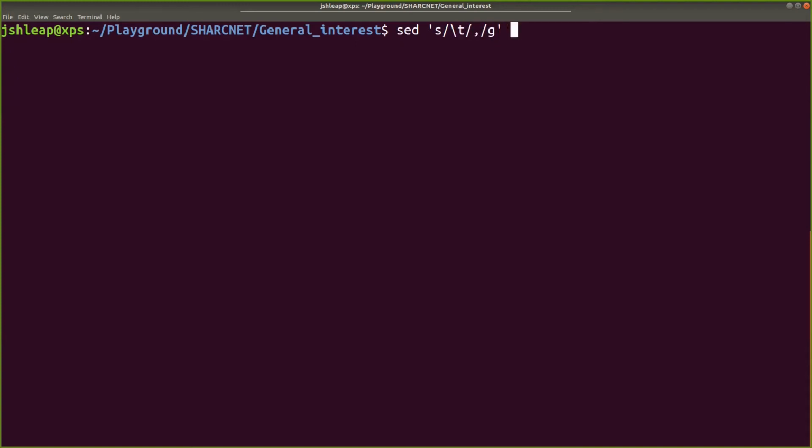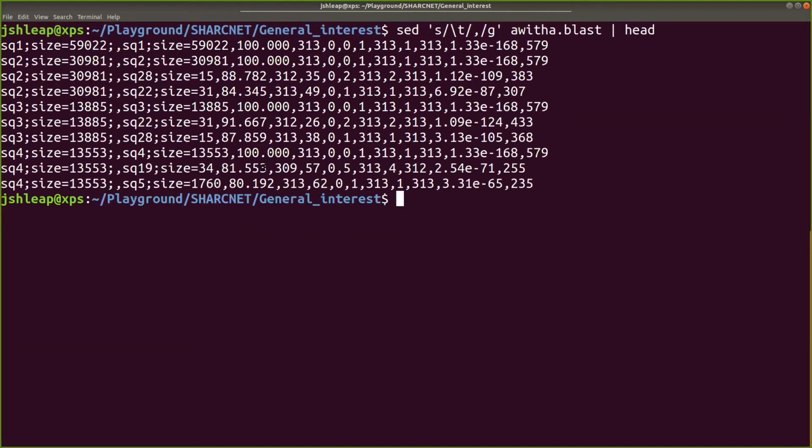And then I'm going to just do the head. And we just replace all the tabs for commas, so you can actually export the file as a comma delimited format. All right. So sed is going to look for any pattern that you want, and is going to replace it, and is going to print it to the screen.